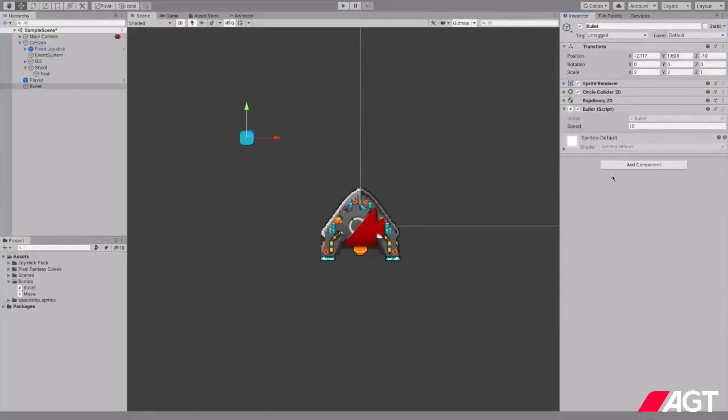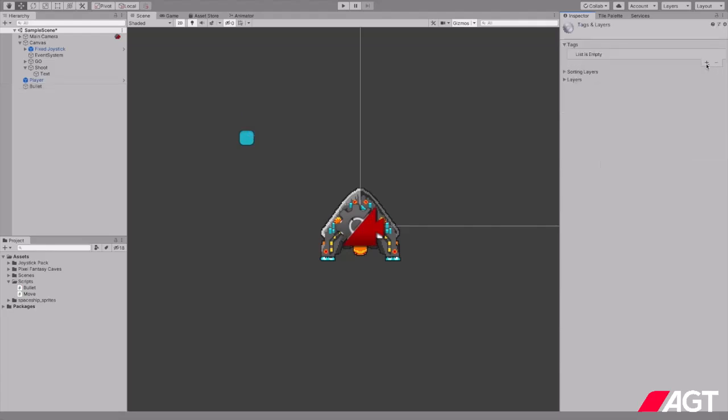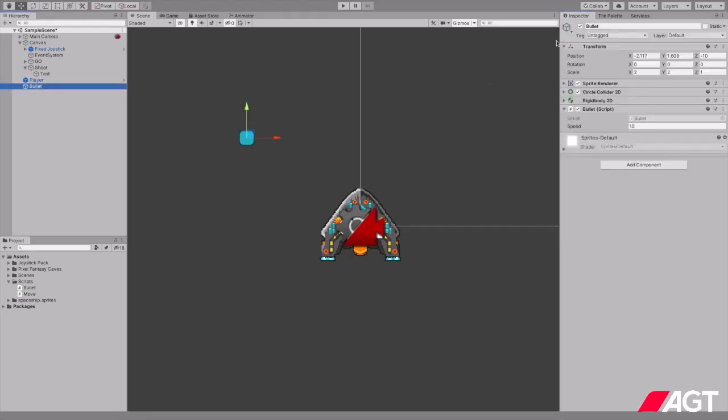Now with the script written, we have almost finished the bullet. The last thing I want to do is add a tag to this bullet. So add tag, let's create a new tag and I will call it bullet. Simple, save. So now we have one tag. Let's again select the bullet and we can now set the tag to bullet. And that's all for the bullet element.